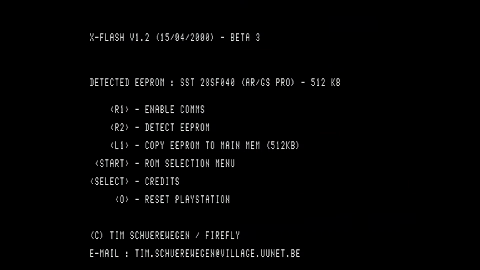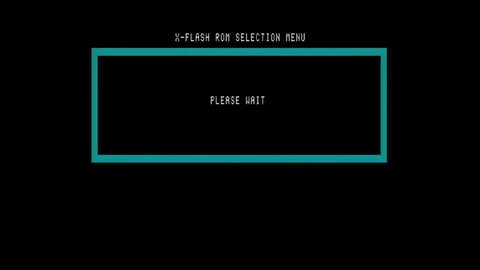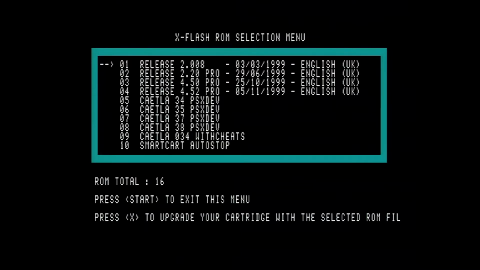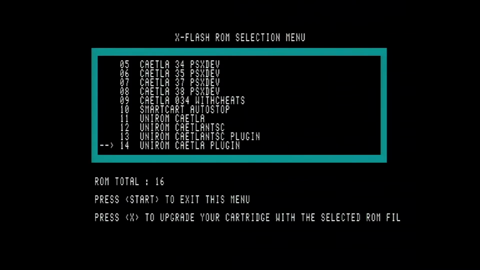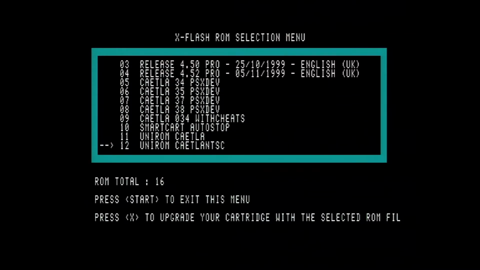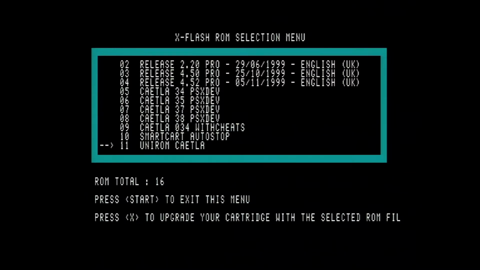Mine is detected as an Action Replay / GameShark Pro. Has a 512 kilobyte EEPROM. So go ahead and press start to load up the flash menu. And as you can see, there are a lot of different cheat devices you can flash this into, but we're trying to soft mod it so it'll boot backups. So a couple different options available.